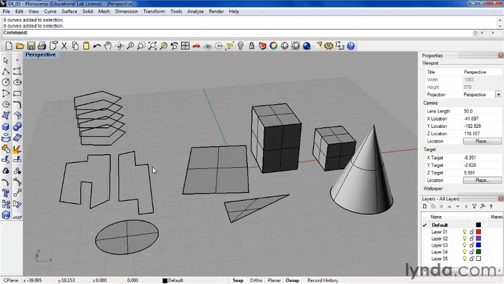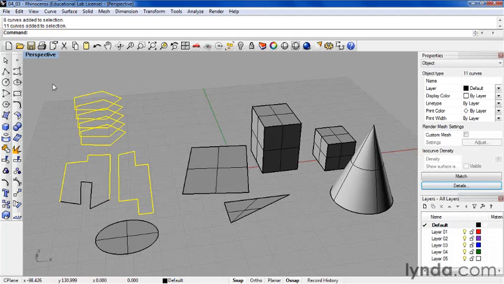If you want to use the other kind of box, which is called the crossing box, we just go the opposite direction, right to left. Notice that the marquee is actually some dashed lines instead of a solid line. Now anything that's halfway in or less will show up as part of the selection.